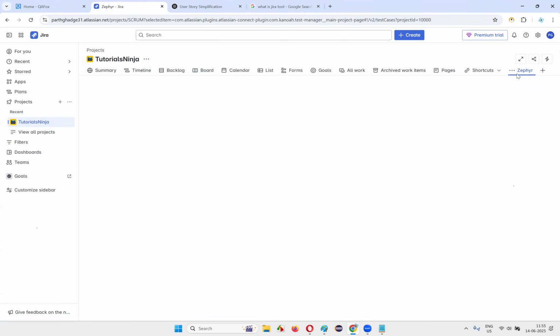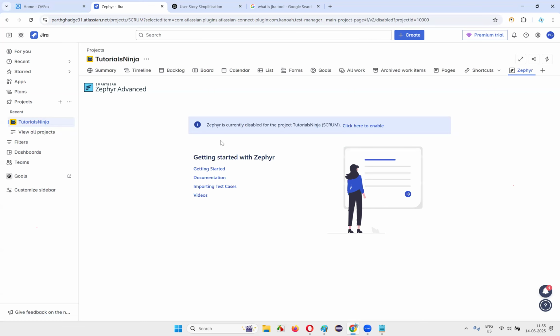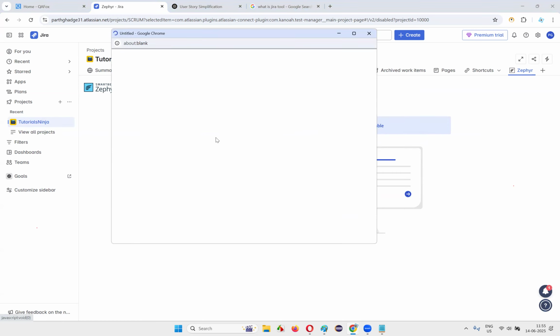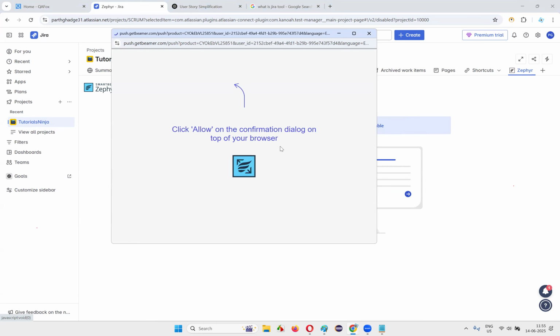Once you select that, what is happening? Let's see. Nothing is coming. Oh, okay, it's still loading. Let's wait for it to load. Zephyr Advanced or something is coming. It asks whether we would like to show in-app notifications. I'll say allow for now, allow for this site.